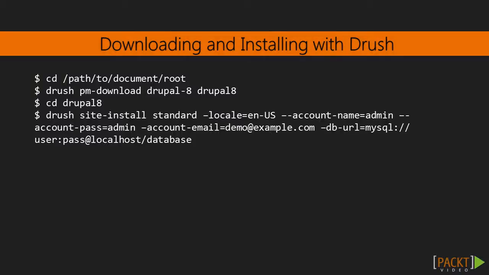Downloading and installing with Drush. You may also install Drupal using the PHP command line tool Drush. Drush is a command line tool created by the Drupal community and must be installed. The pm download command will download packages from Drupal. The site install command will allow you to specify an installation profile and other options for installing a Drupal site.